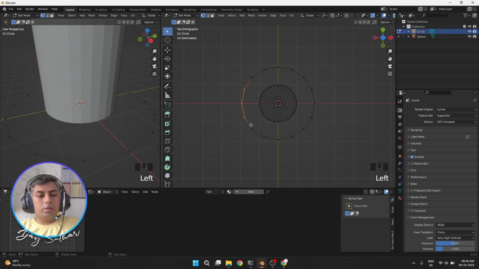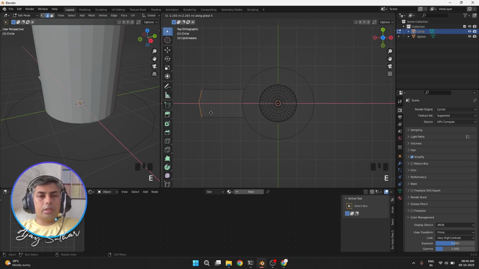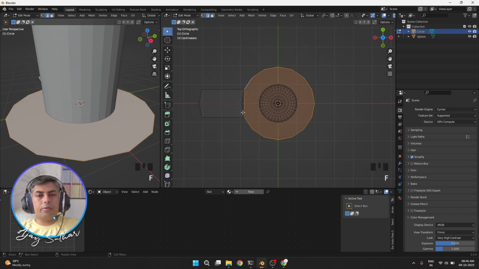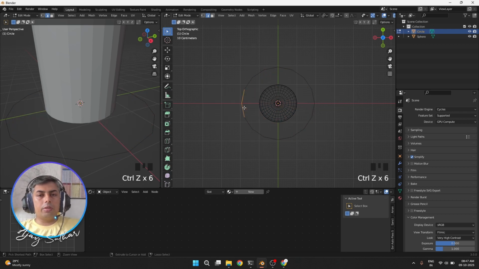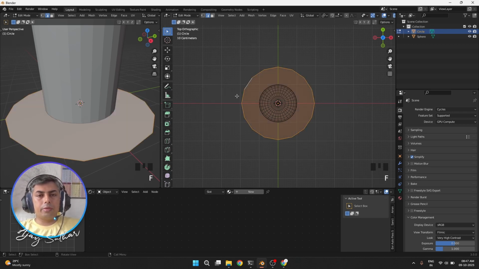Now I will use these vertices. Actually I need to extrude, so I'll switch to edge selection and select these edges, then press E and X. You go a little this way, then select these edges, press F. Okay, so here you have a little problem. So first press F, then select these edges, and then E, X. This is fine.